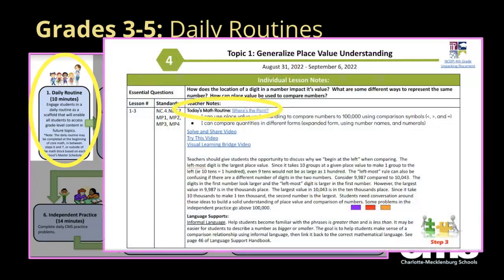You can find the link for the daily routine for each day's lesson in the curriculum guide. So you see it here at the top of the lesson notes for this lesson, and this is in 4th grade. So the daily routine link will take you directly to that day's routine on a larger slide deck that you can use with students.